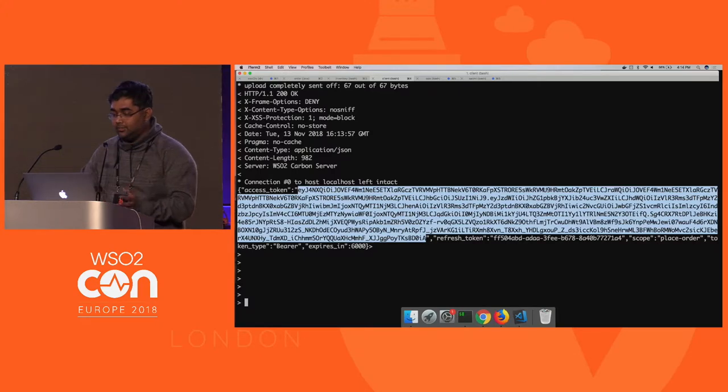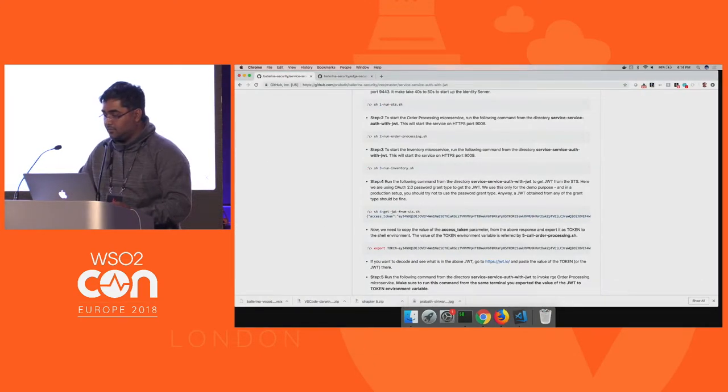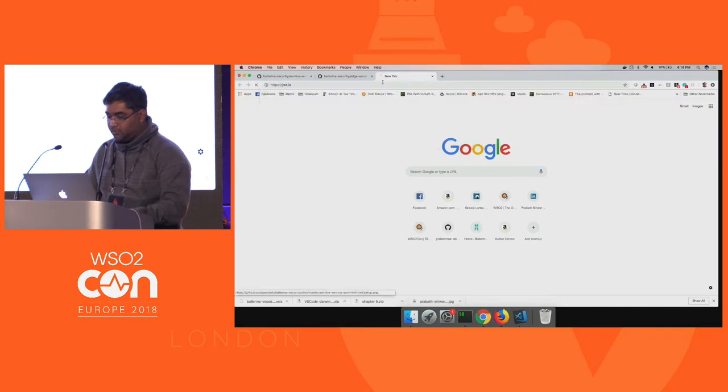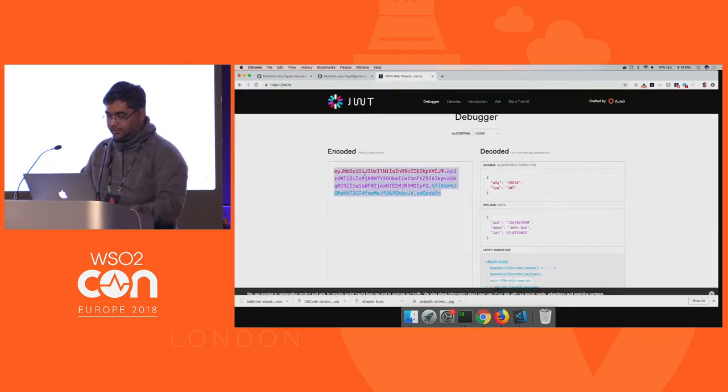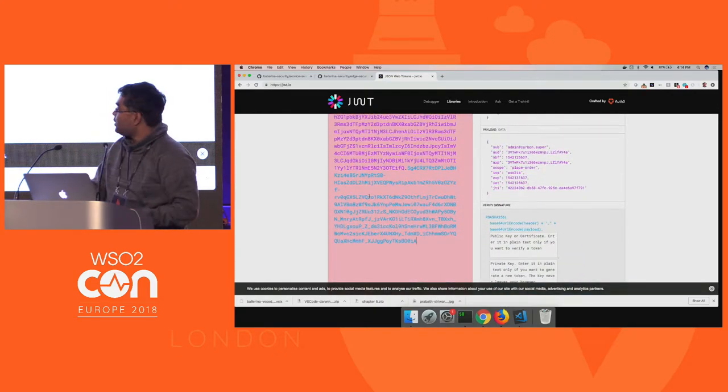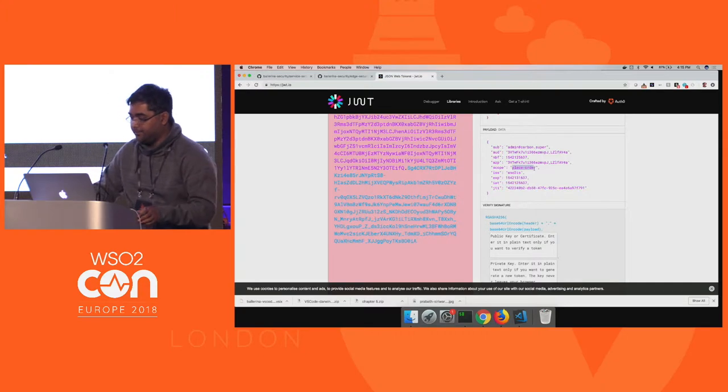Now, if you want to see what is in it, there's a nice plugin here. If it's not working, go to jwt.io and paste it here. It'll show you what is in it, right? So this JWT has this particular audience value. That means this JWT is good enough for a microservice which accepts tokens under this audience value. And this has a token issuer. So when I secure a microservice, I will only accept tokens from a given issuer. And also this carries a scope, which says place order, right?